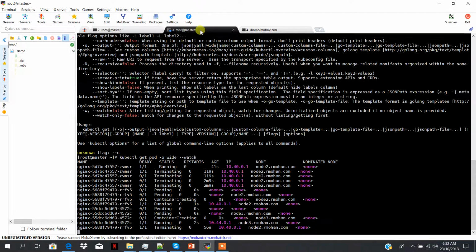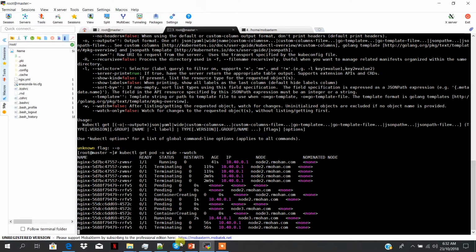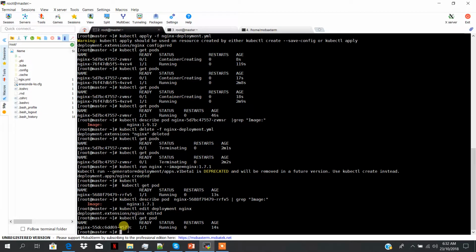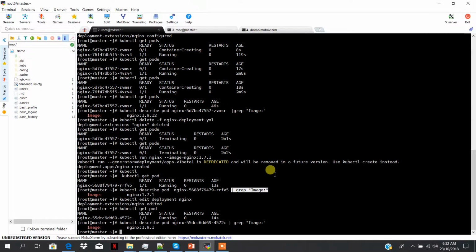So what happens? You can see immediately the container is getting terminated and it will launch a new pod. So kubectl get pod. We can see the number here has changed. So I'm going to see what the version is, maybe for the web server version. As you can see, the earlier image was 1.7.1 and now it is 1.9.1.